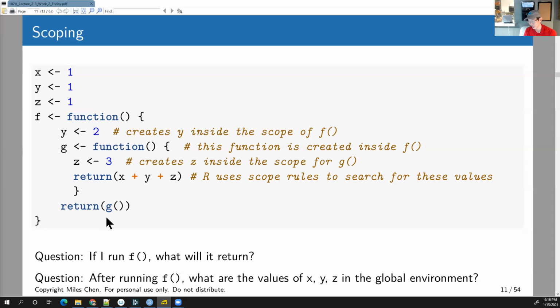Okay, so if I run f, what will it return? When we execute f, we say, all right, here's f. Inside f, y gets the value 2. And then let's just skip this, and it just says return g. Well, what is g? Well, g is this function. Inside g, z gets the value 3, and g is going to return x plus y plus z. So we say, well, what is x? x doesn't exist here. We search the higher scope, it doesn't exist here. And so we end up in the global environment and we take the value 1 for x. Then we want to add y. Well, what is y?